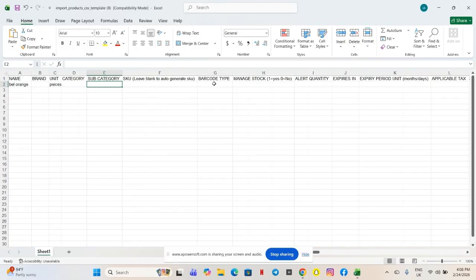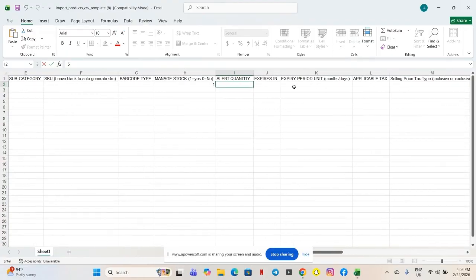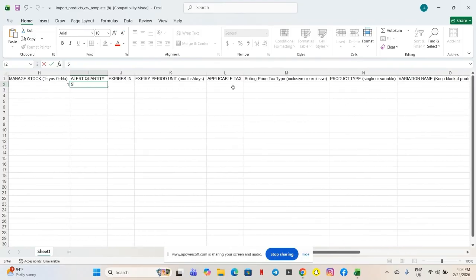The SKU will be generated for you, so you don't need to fill that part. Then we have the barcode type. You can add it or leave that part as well because they are optional. Then if you want to manage your stock, you choose one. If not, you just add zero. Then you add the alert quantity. You can add the expiry date. If not, you can leave that part as well.